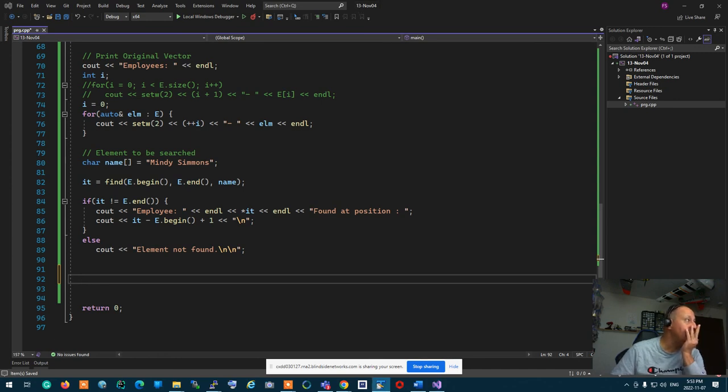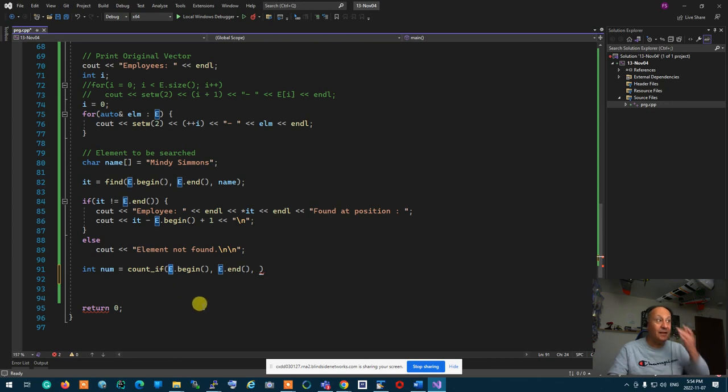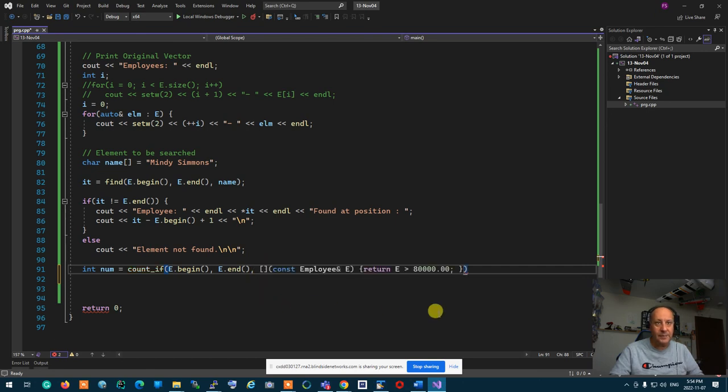I want to know how many of these employees have salaries more than $80,000. So I'm going to say int num is set to count if, again, e.begin, e.end, and then in here I have to have a function, functor, lambda, whatever you have, that receives an element of E and returns true if the salary is greater than 80,000. That could be simply a lambda. So take a look. I'm just going to put this lambda right over here. Copy. And that's the lambda.